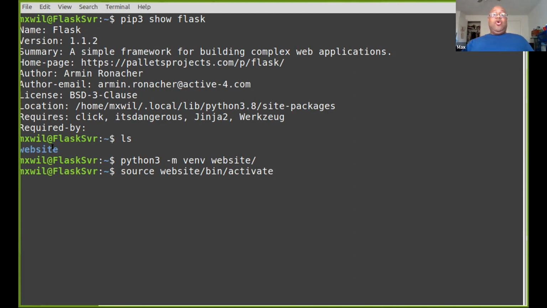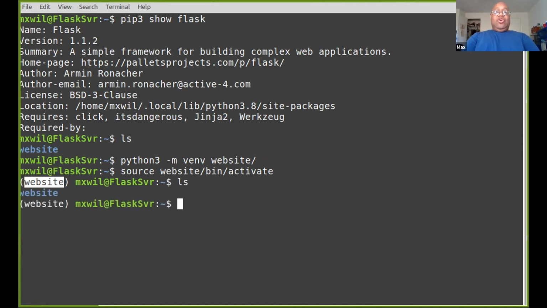And you're going to see a little website right here. Let me show you. So now our website is activated, right? It's in its own virtual environment. And so now we can go ahead and download our Python packages just for this. The way we do that is we're going to download the Flask module. The command we use for that is just going to be pip3 install Flask. And we're going to press enter.